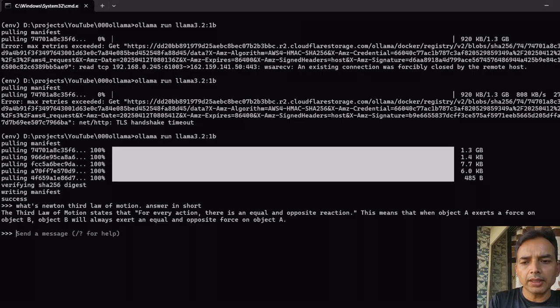As you can see on the command line, now the model is downloaded, and as soon as the model is downloaded, what Ollama does is it runs the model, and after running it, it exposes the interfaces. One interface is the command line, and the other interface available is through HTTP API. So let's try and run. Let's ask something from this Llama model. Let's ask what is Newton's third law of motion.